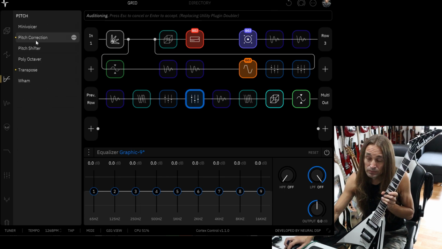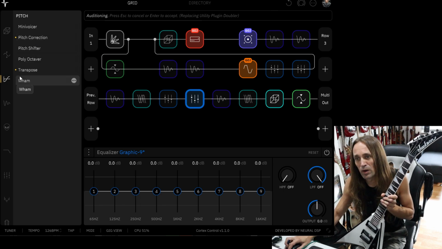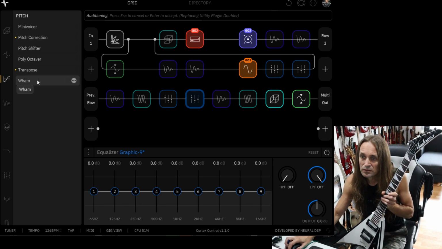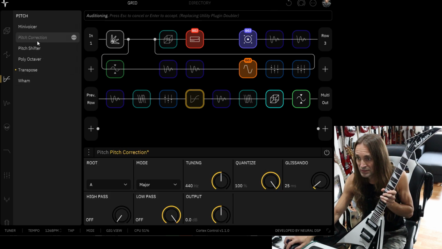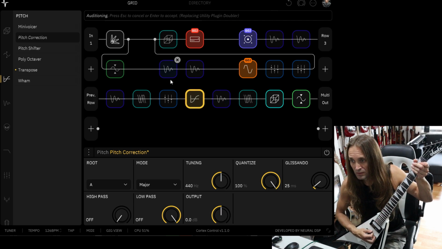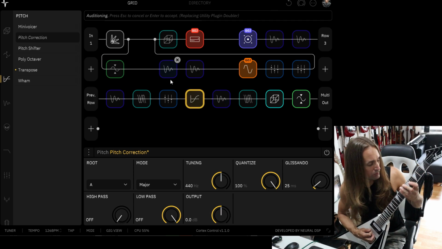The pitch section, you have the whammy. No, whammy is not new, sorry. The transpose feature is new. And the pitch correction. Let's see what that does. A major.